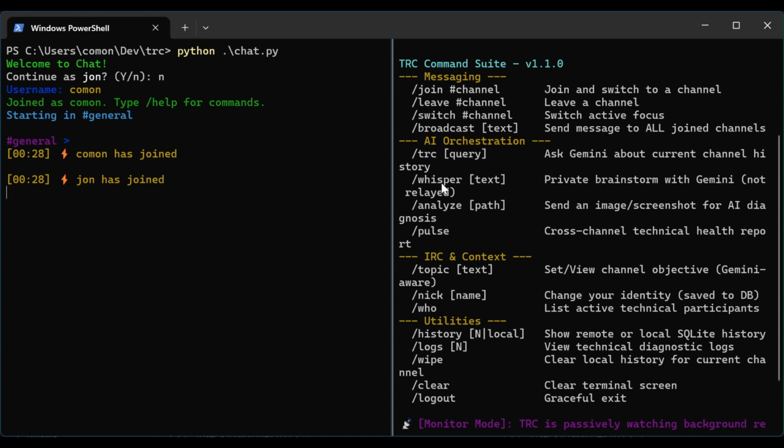Remember, TRC can be used by multiple users at the same time in the same channel. Okay, so whisper will help you to create a private channel with you and the AI. Then we have the main command, the TRC command. This is the command that lets you interact with the AI, so you can use TRC and ask it a question or pass it a command like edit this file, change this and that.